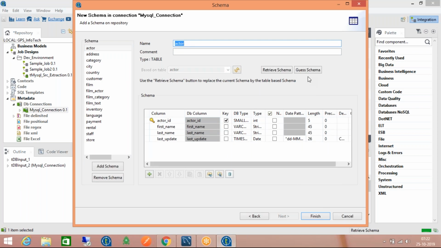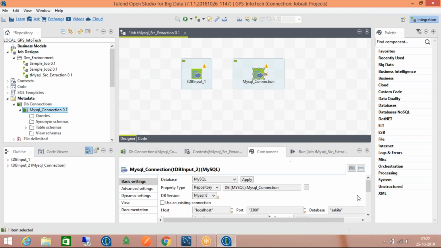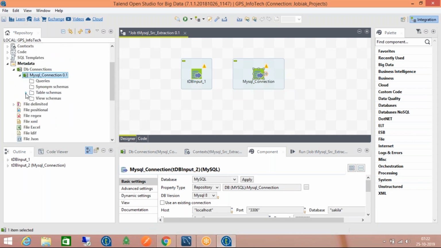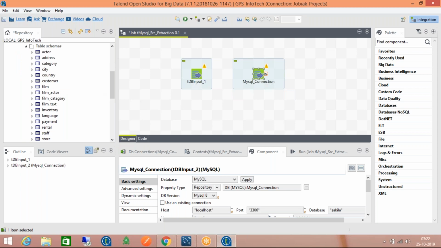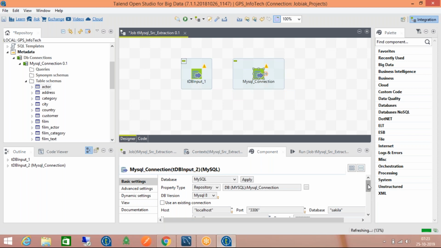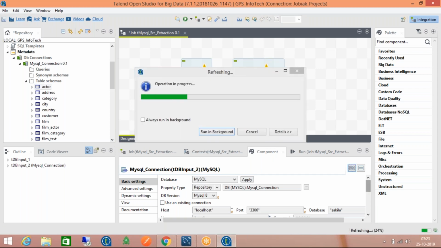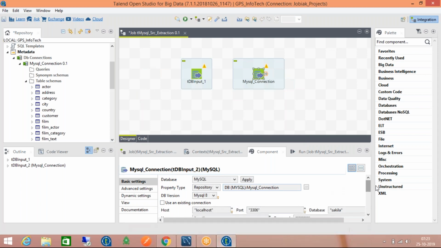Okay, then you just connect to the finish. So the connection gets established, I mean, the table schemas have been taken up. Suppose you want only that particular actor details. Previously we didn't have any kind of schema over there, so I just drag and drop my particular table over there.